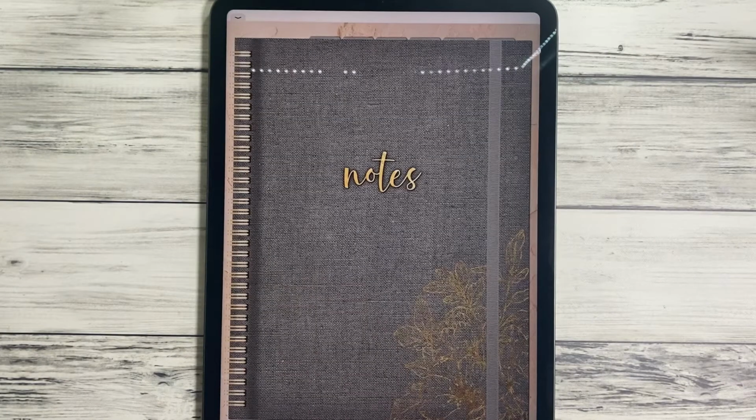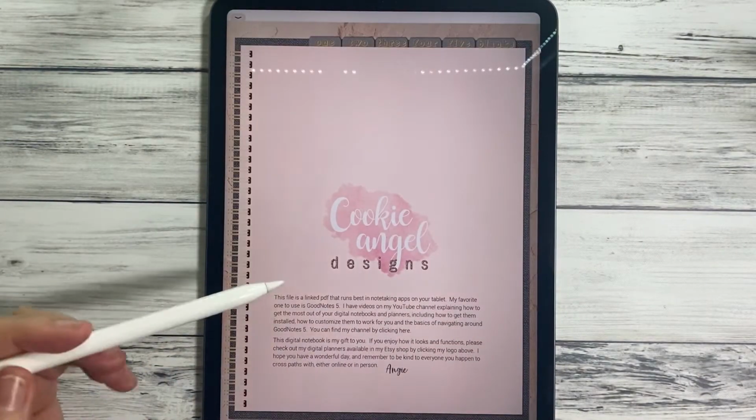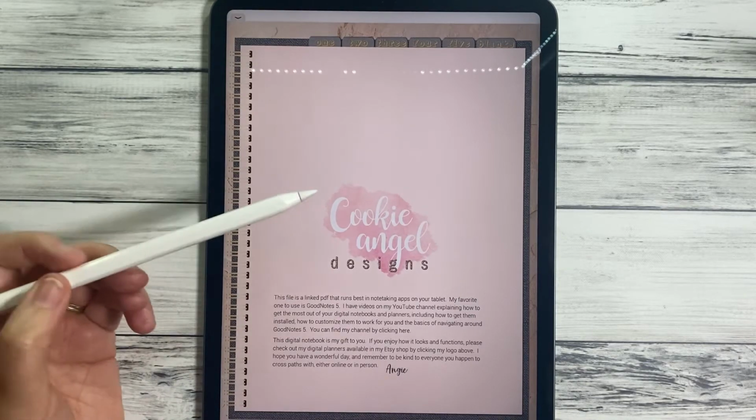And here we go. We have our digital notebook ready to go. We have a cover sheet. We have just a little blurb there that I wrote to you.